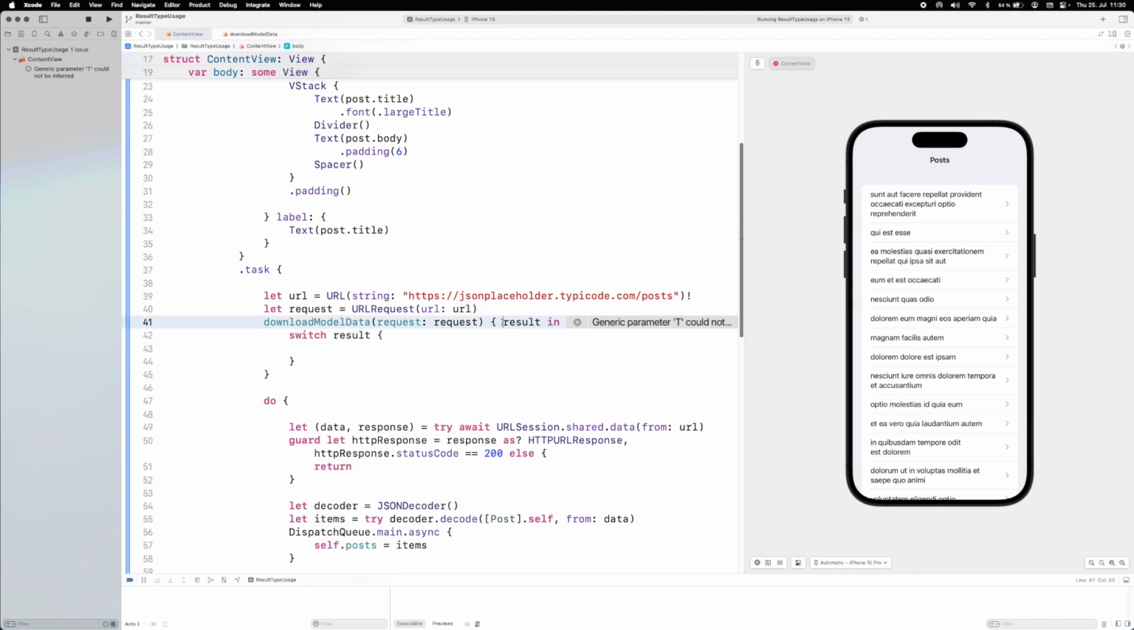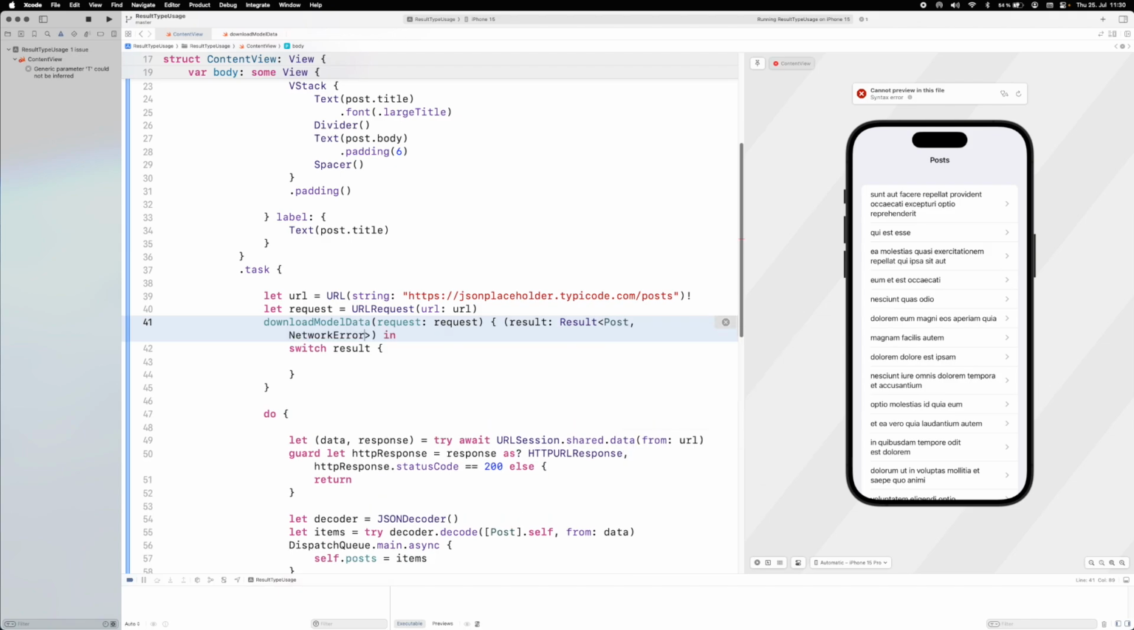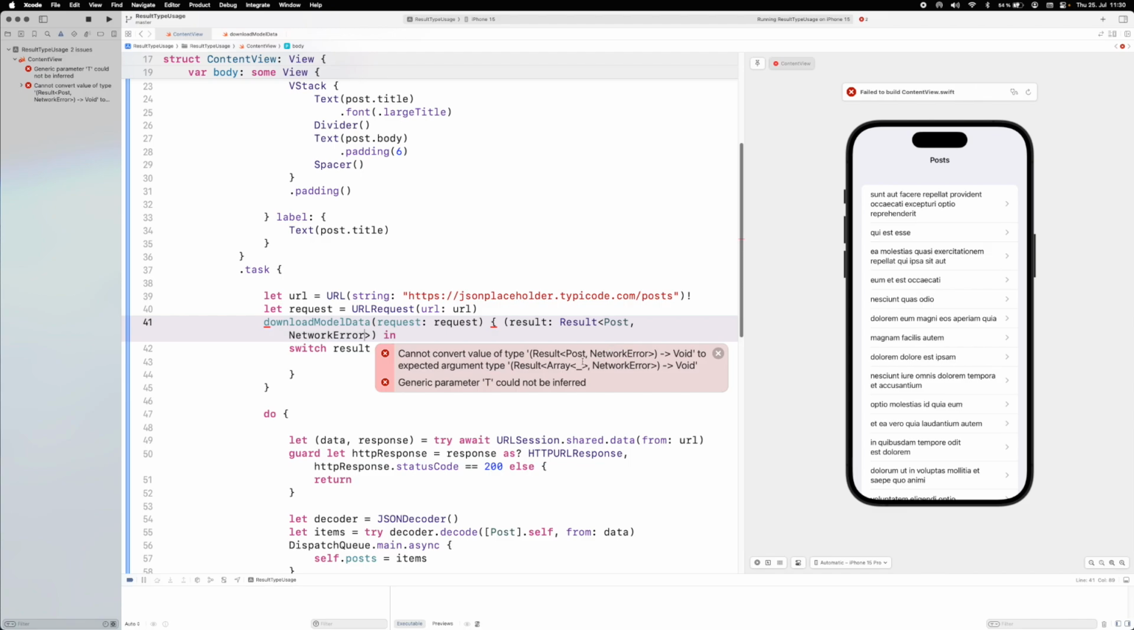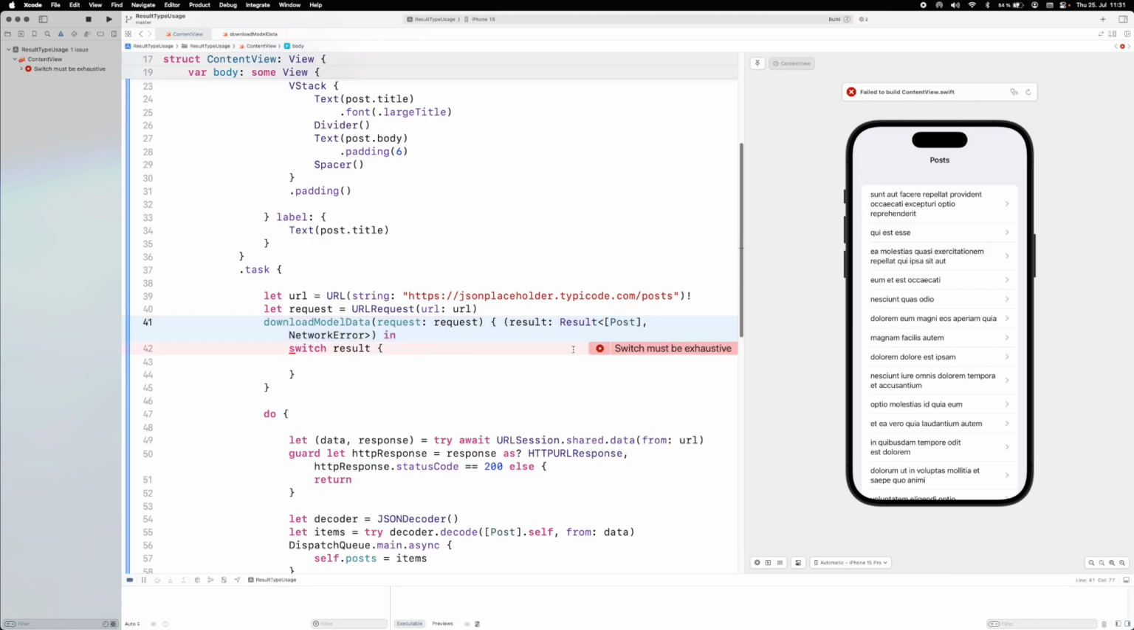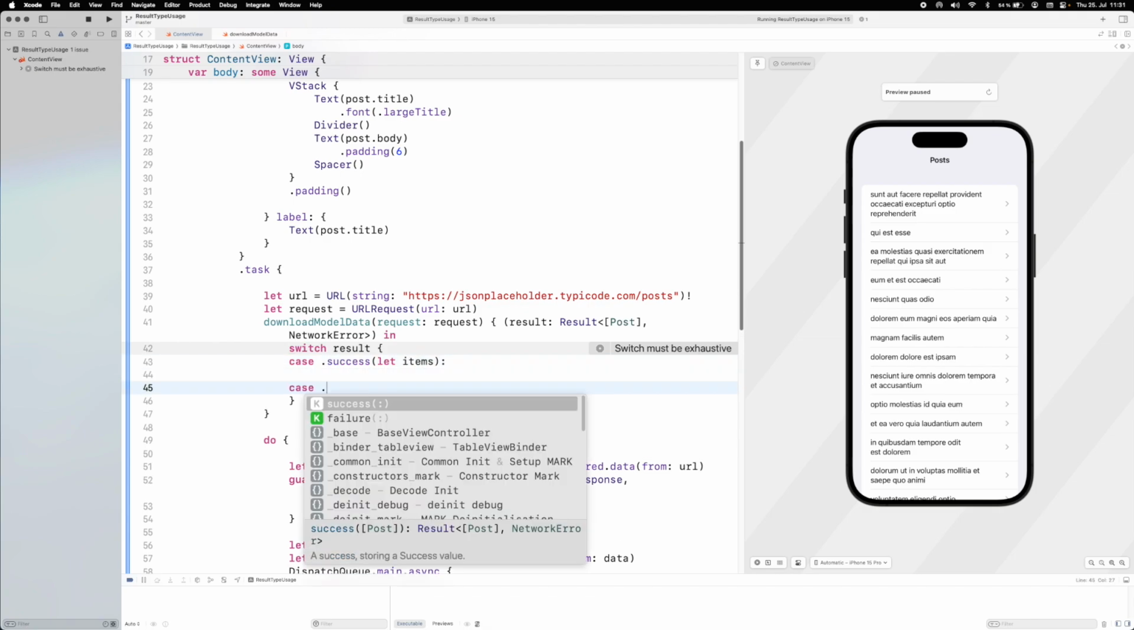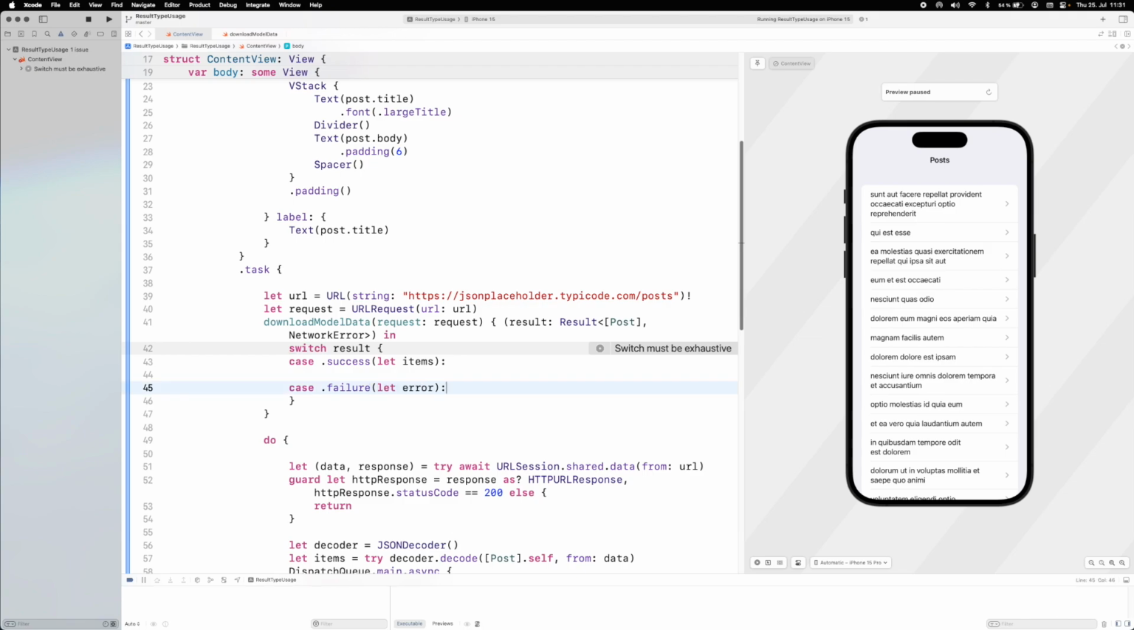And right now our result doesn't know what it is, because we need to tell it what result type we have. We want a result of an array of post and a network error. Okay, so now we can come to our switch statement and say if success, then we've got items, and if we've got failure, we can say error here.